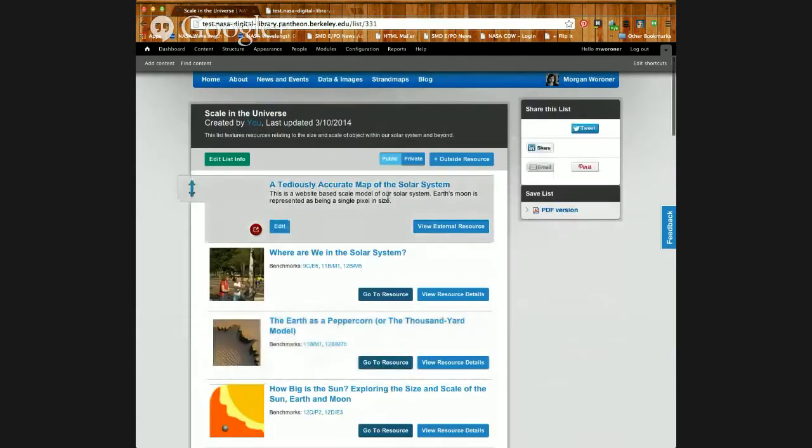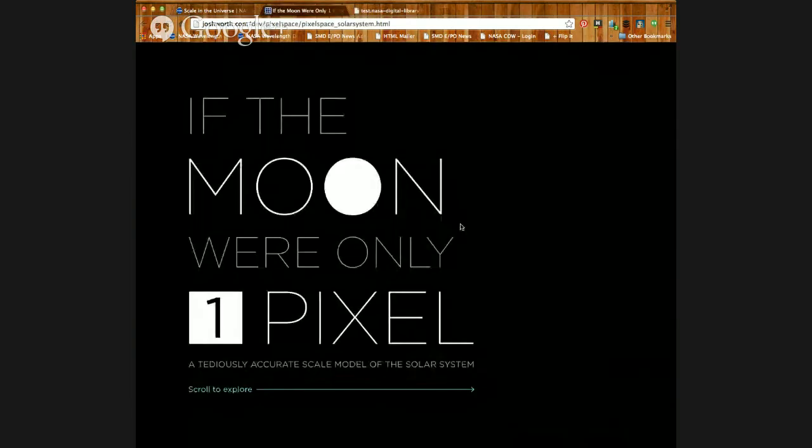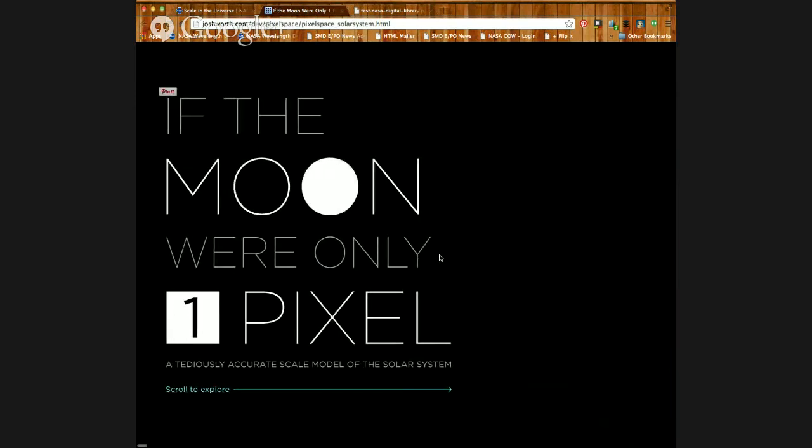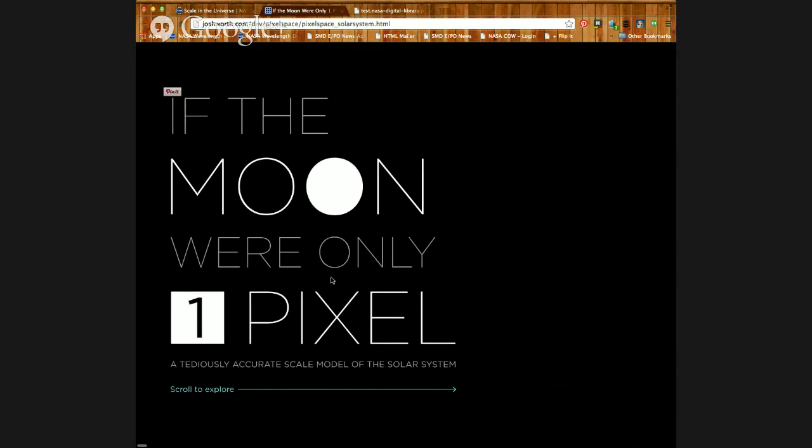Okay, as an aside, because I feel like everybody should see this. A tediously accurate map of the solar system. Just make sure you have a good mouse, according to Nancy. Yes. You're going to do a lot of mouse clicking for those. And I'm not going to go through the entire thing. Oh, this got tweeted a lot. Yeah. We're not going to go through this entire thing because it takes forever to do. Oh, I see the tiny bar. Yeah. If the moon were only one pixel, this is a scale model of the solar system.